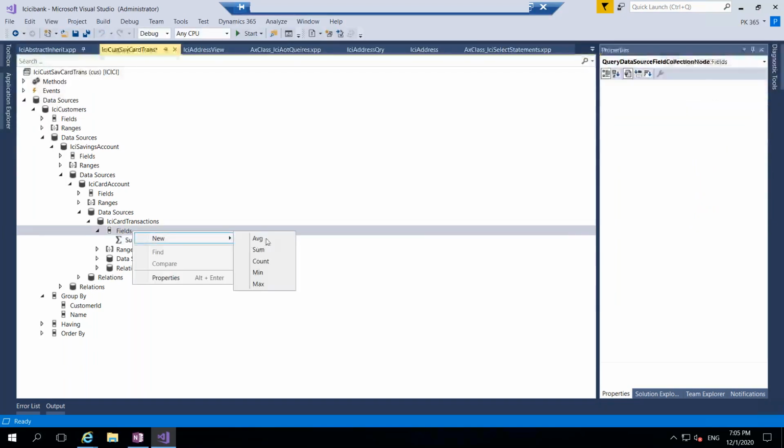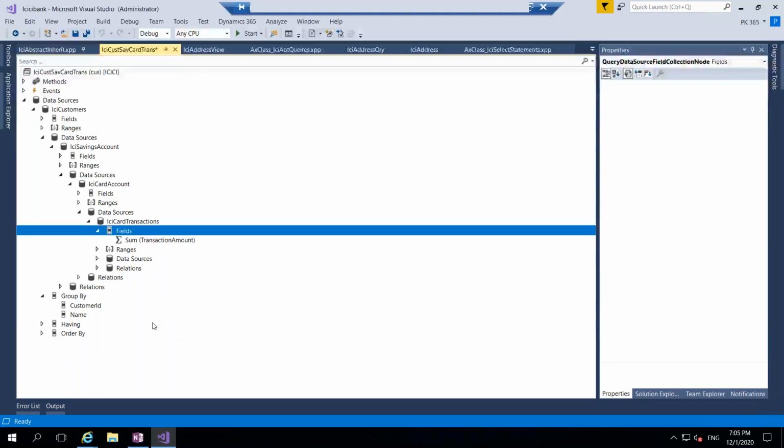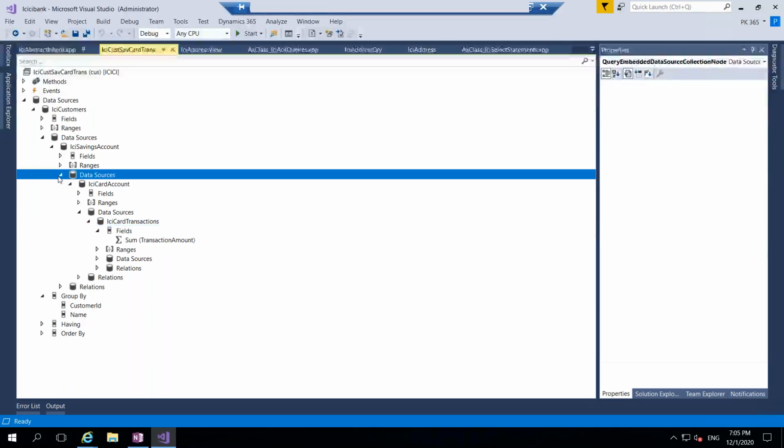I will take the field as transaction amount, sum of transaction amount. Good. Right click, new. Now you can see, once I added the aggregate function, it is allowing me to add only aggregate functions, nothing other than that. Please remember, in AOT query, once you add the aggregate function, it will only allow aggregate functions. Okay. Now I want to get the sum of transaction amount and I want to get the customer ID and name both of them. So I have added both of them in the group by.